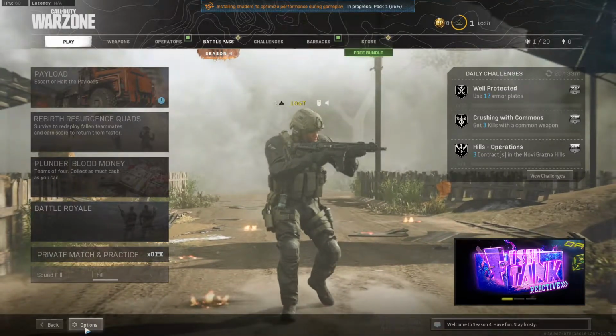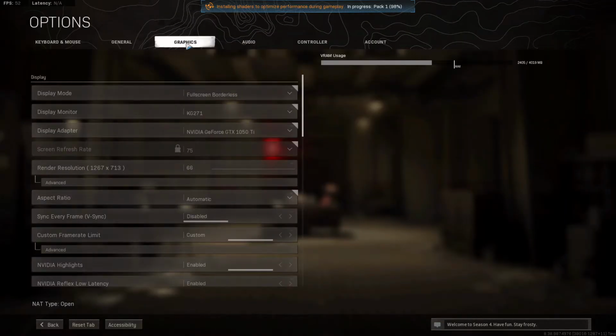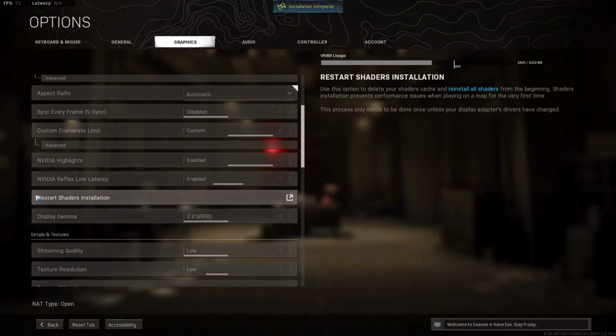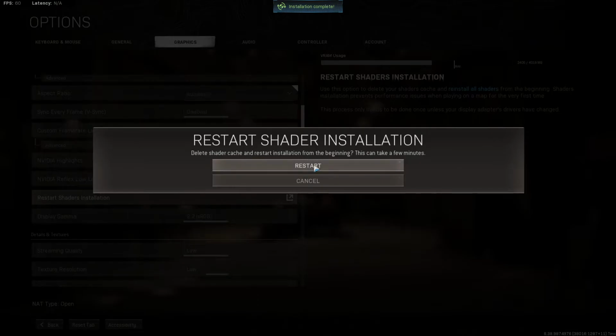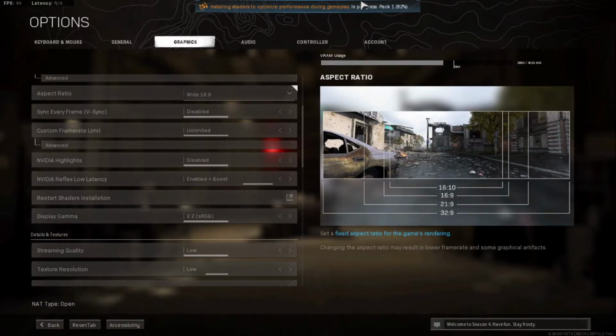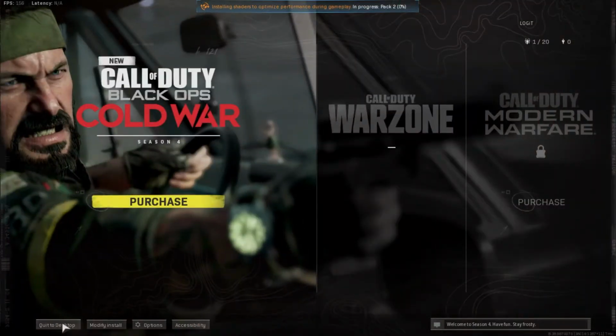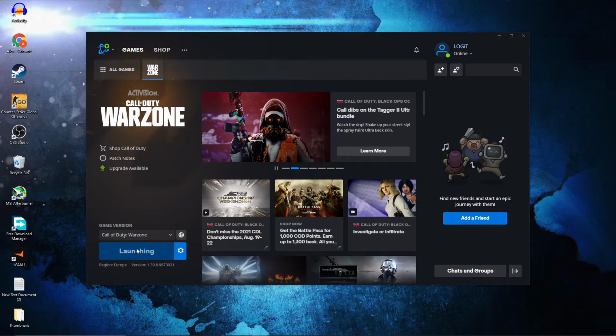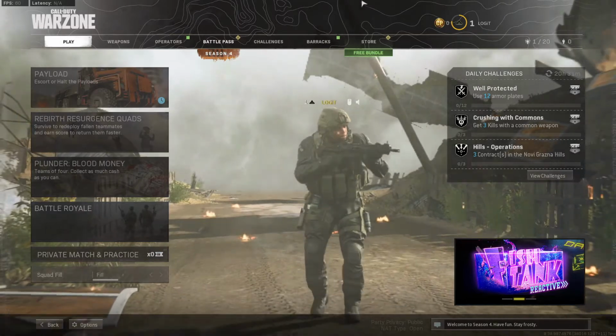Go down here to Options, then go to Graphics. Scroll down to Restart Shaders Installation. Left-click on it, press on Restart. Now you have to wait a few seconds. When the installation is completed, close the game. Open the game again. And now the problem should be solved.